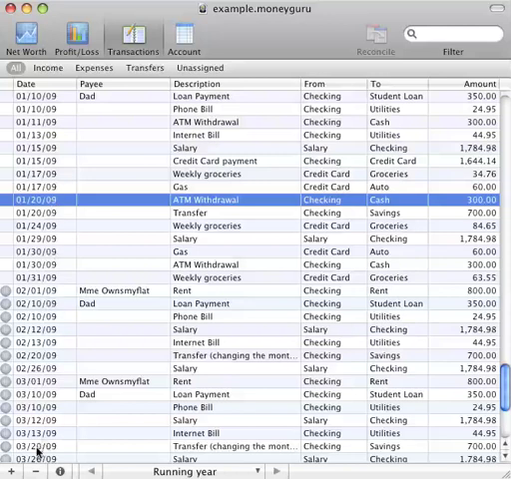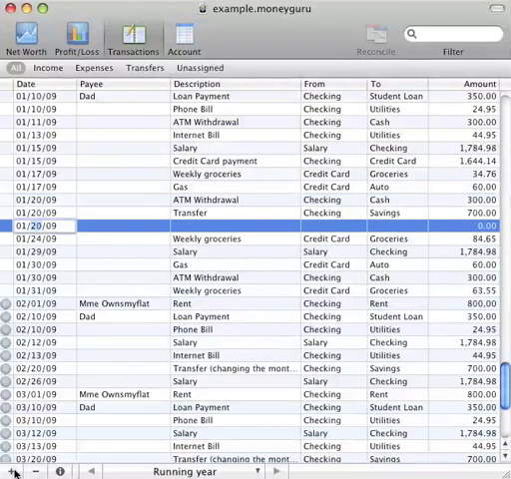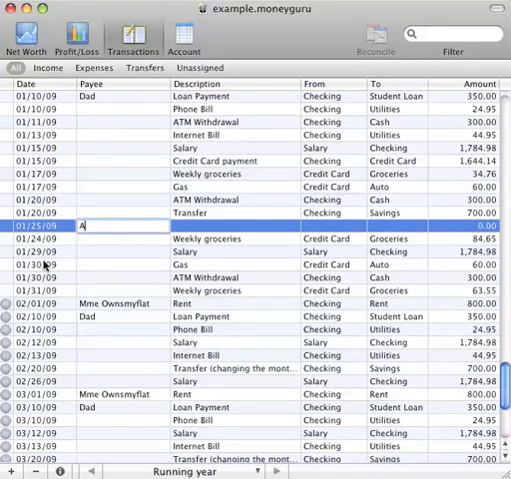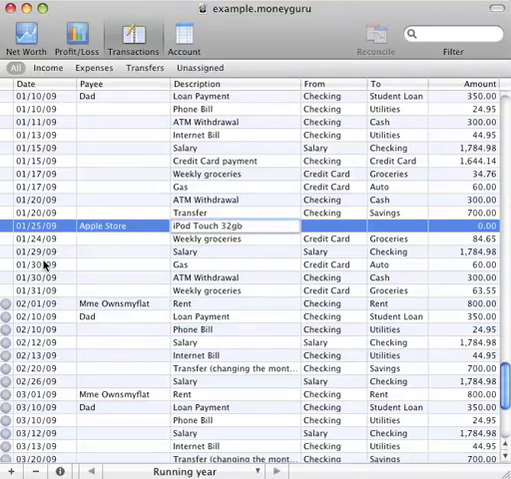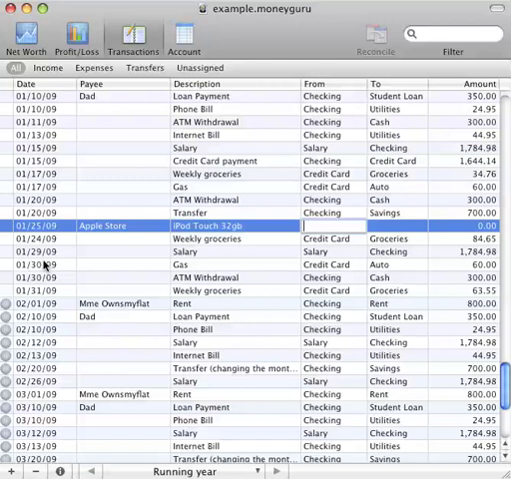I'll just go for the plus button, and then to edit the date I just type 25 and tab out. moneyGuru is smart enough to keep the month and year as is, so now I just type some payee and some description, so Apple Store, and then iPod Touch, 32 gig, and then I paid for that iPod with my credit card, so I'll just start typing credit card.